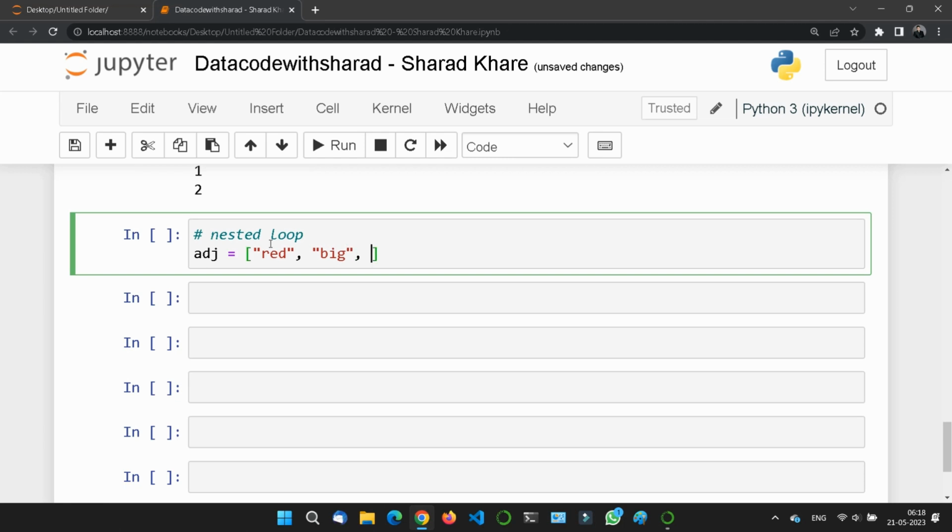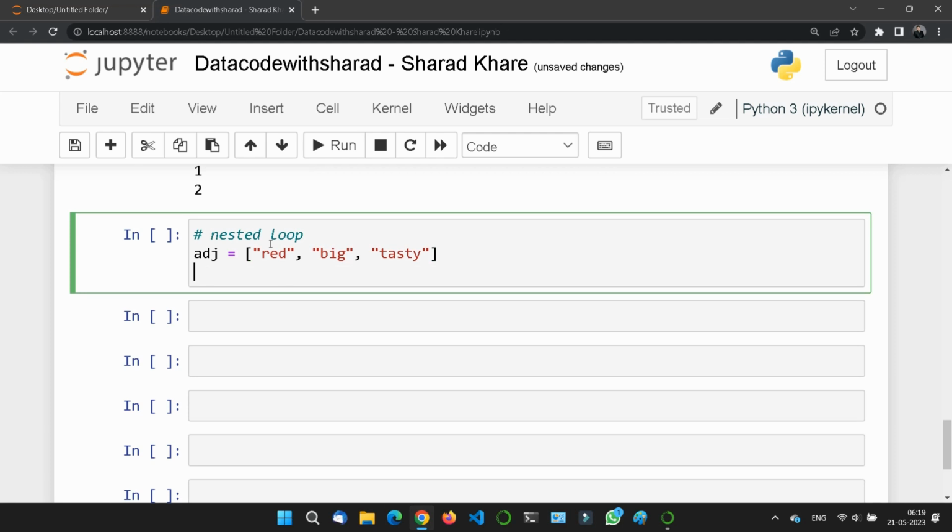Okay, and then cherry is what? Cherry is tasty, so we will write here tasty. Okay, we are taking one variable, and here we will use fruits like apple. So apple is red, and then banana is big, and cherry is tasty.